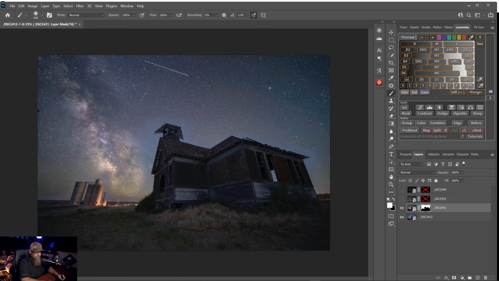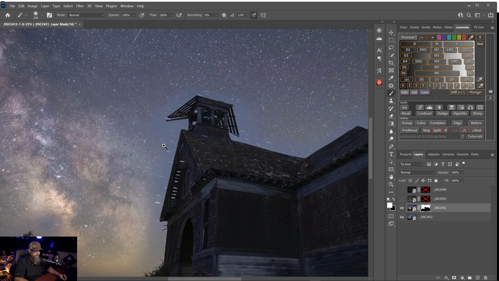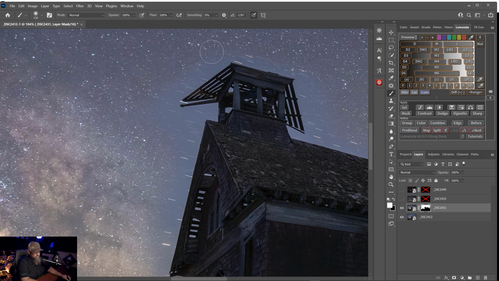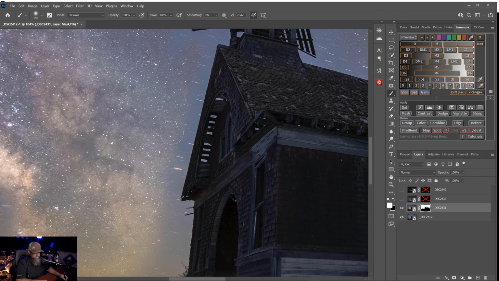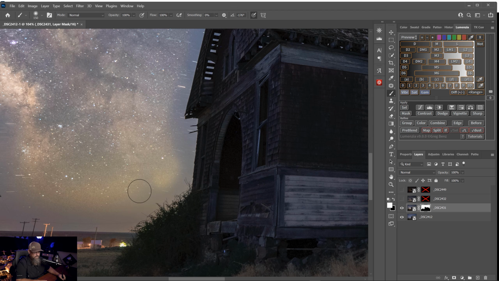So we're bringing it down close to the horizon and we're creating a little bit of a halo here. You can see where I have stopped, just bringing it down fairly close to the schoolhouse. And that's looking pretty good.